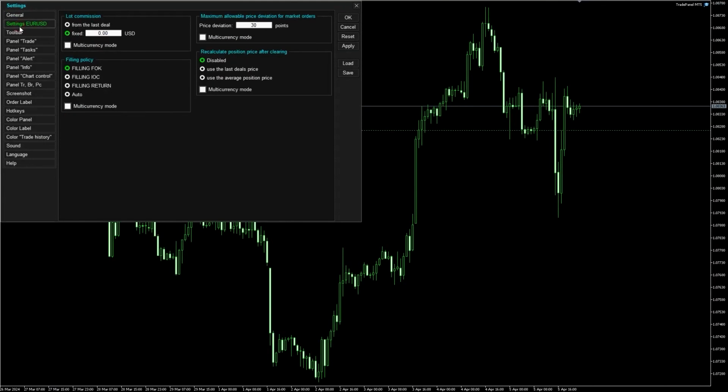Tab Symbol settings. Consists of the following settings. The amount of commission per transaction, which is taken into account when opening an order. It is technically impossible to determine the amount of commission before opening an order, so you can use one of the following options for accounting the commission. From the last transaction: the commission amount will be calculated based on closed positions. Fixed commission: the user sets the amount of the commission for one unit of a volume. Enable multicurrency mode if you want the panel to set the commission amount for each symbol separately.